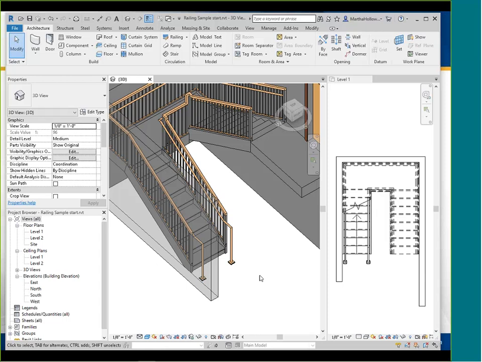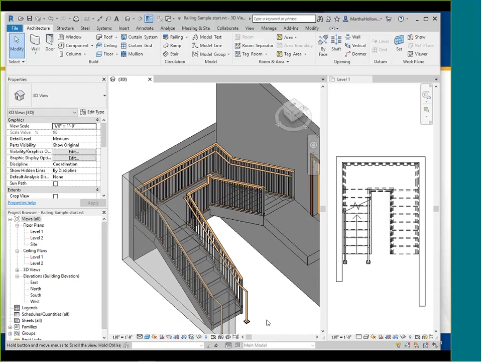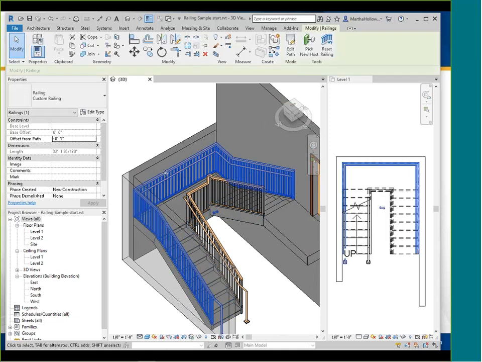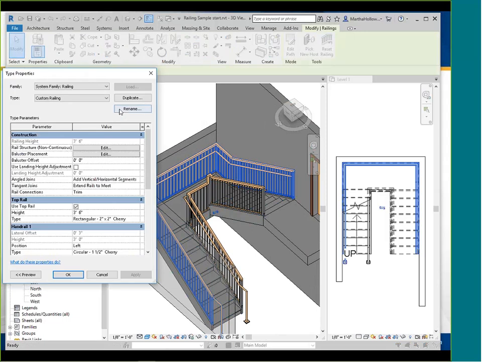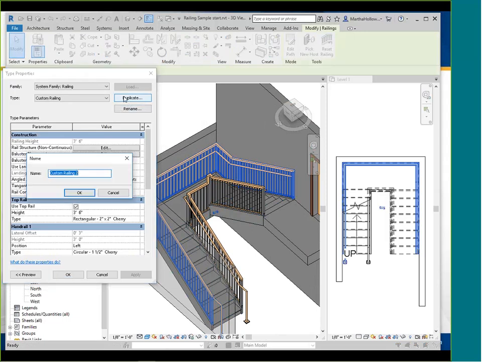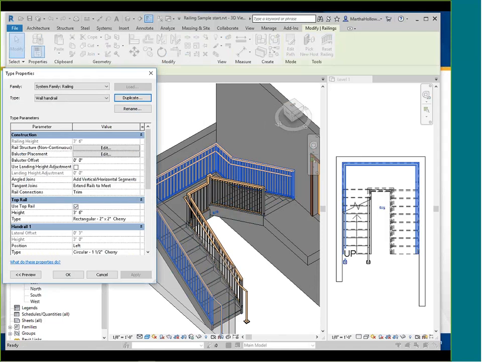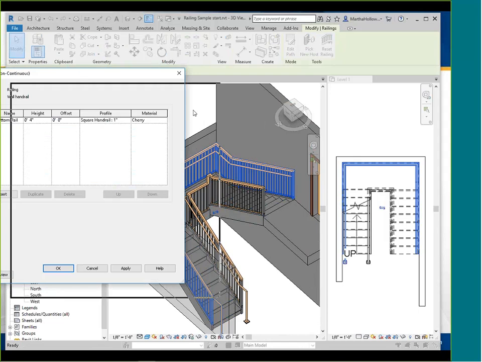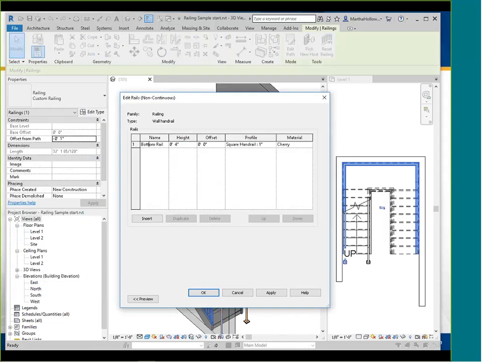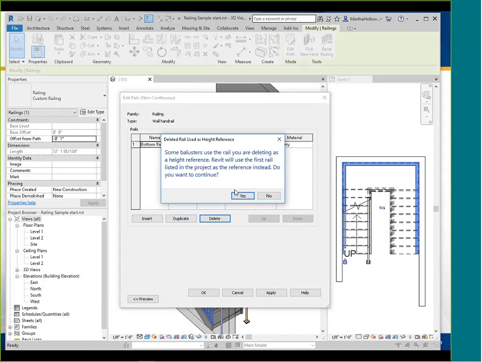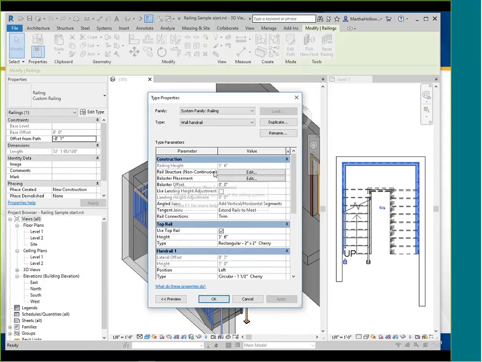So, really, really quick, I want to do a handrail, so a wall handrail. Let me really quickly show you this one. I'm going to edit this type, and I'm going to duplicate it, and I'm just going to call this wall handrail. Okay. So in this case, I'm going to get rid of my bottom rail. I'm just coming in here and deleting it. It's okay because I'm going to delete everything else too.